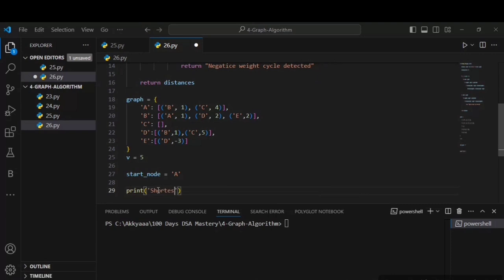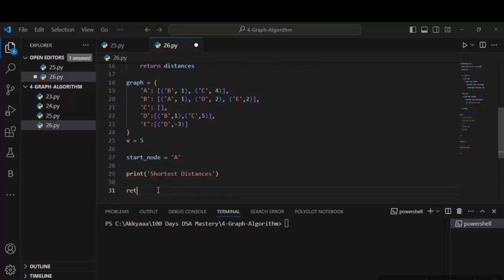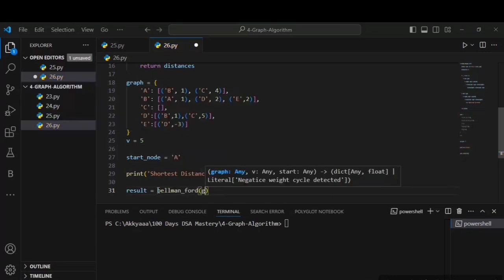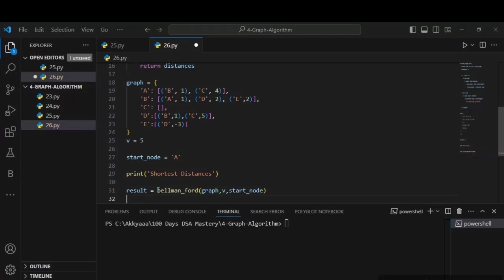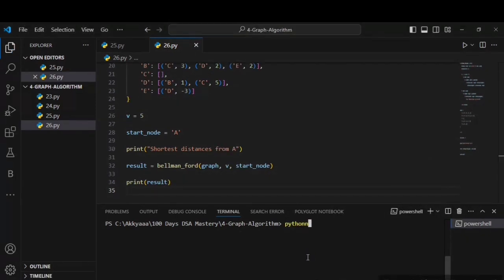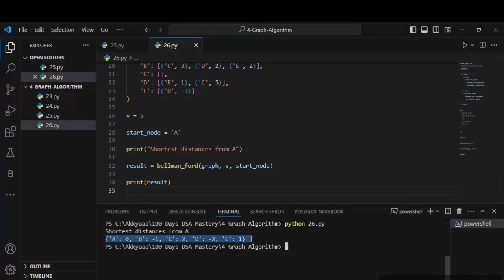And let's print the shortest distances. The result will be bellman_ford(graph, V, start_node). These will be the three arguments that we're going to pass. And once you pass them, print the results. That's it. Run python 26.py. And as you can see, it's perfectly working.